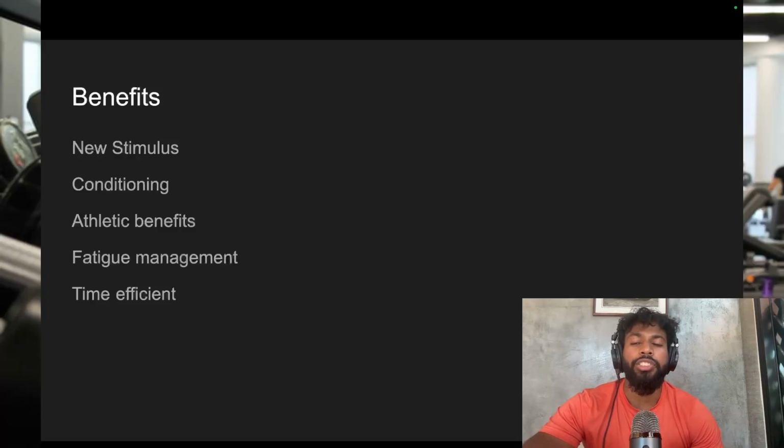Fatigue management. So it comes in the territory, you're shortening up the rest period, you're building the fatigue more and more. You're not able to recover fully between each set. So your fatigue is building up. So you have to be able to manage that. You have to be able to push through that.